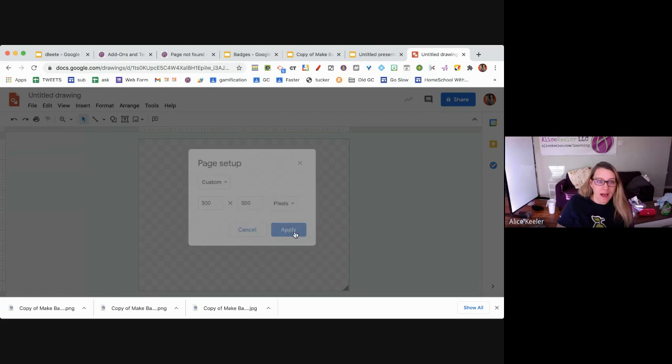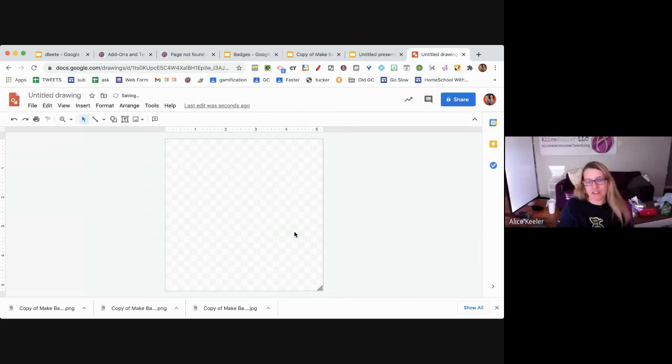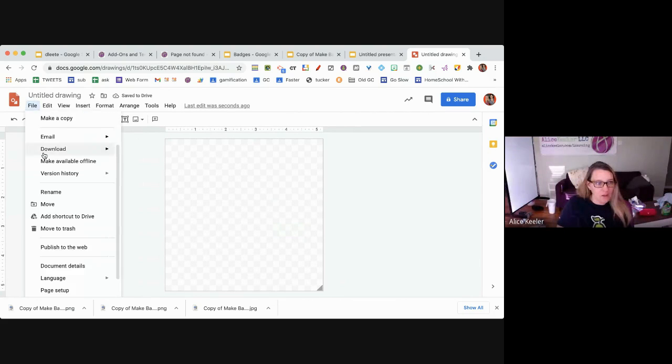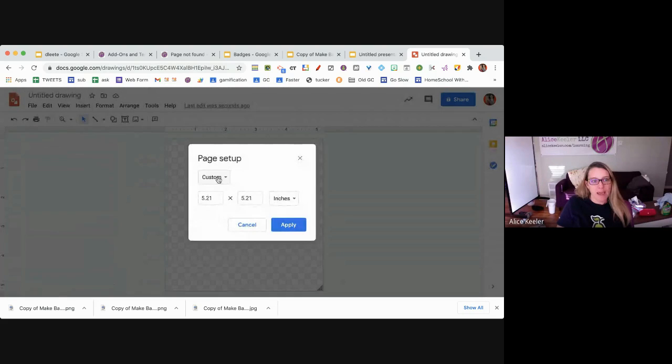Okay, I'm going to apply. I want to make sure that my canvas is square. So I went to the File menu, I went to Page Setup, and I customized it to pixels, 500 by 500 pixels. But again, it really doesn't matter as long as the two numbers match.